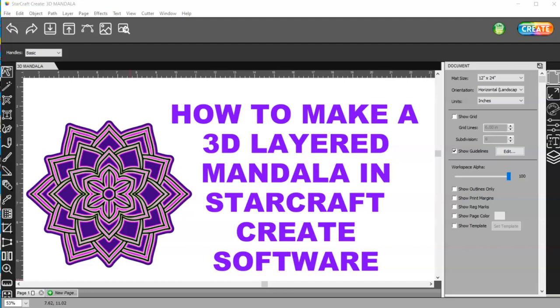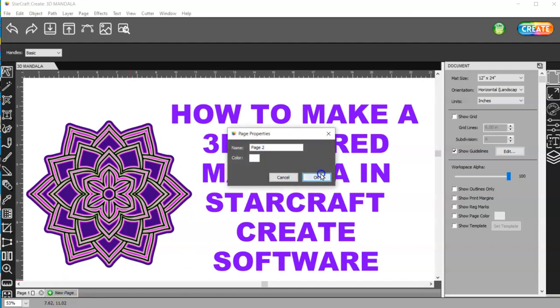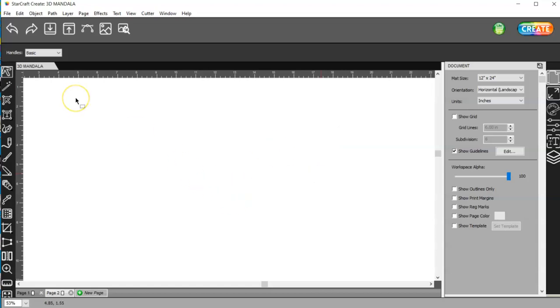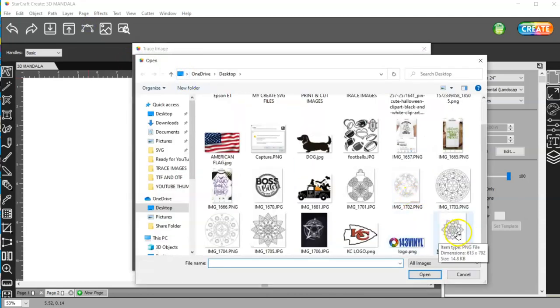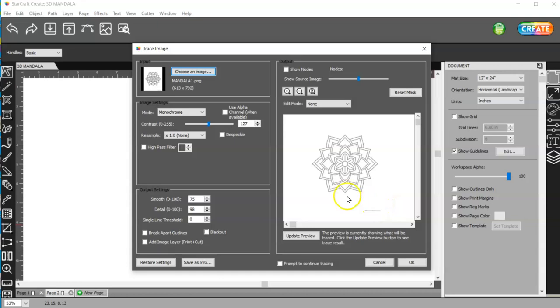In this video, I'm going to show you how you can make a 3D layered mandala in the Starcraft Create software. So let me start a new page here. And the first thing you're going to want is a Zentangle or a mandala image. You can just go to Google and do a search for those. And I'm going to choose this one.